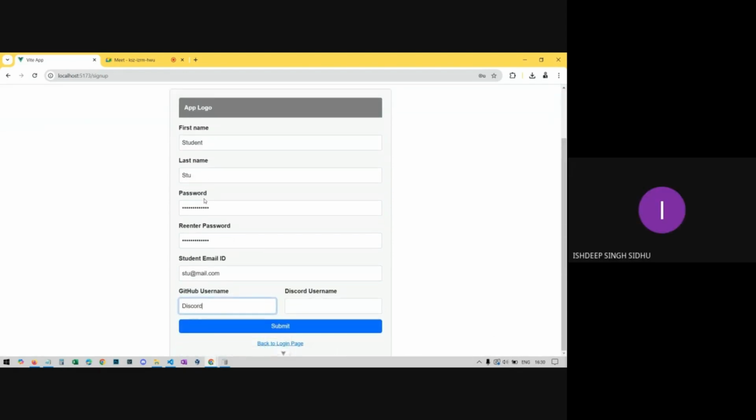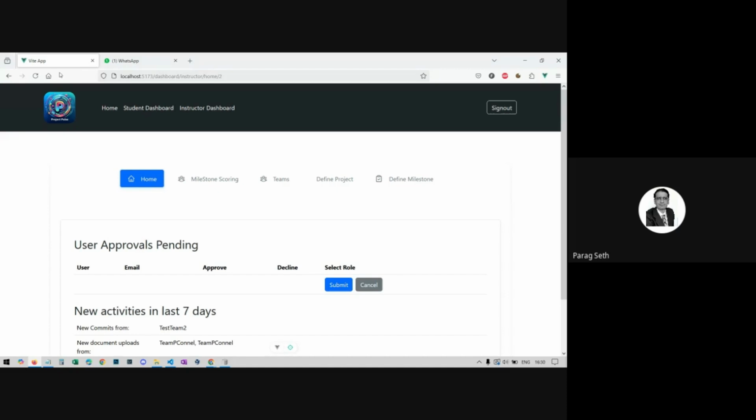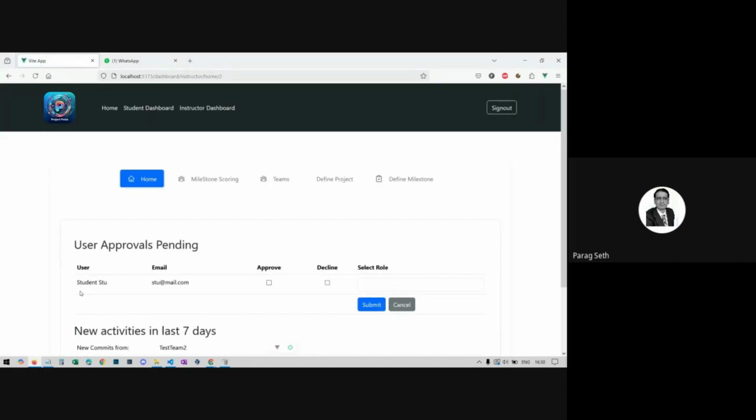And for the GitHub username, we have added a validation, so it won't accept one which doesn't exist. So here the registration is successful. We're going back to the TA login. We'll refresh the page and we see the student ID waiting for approval. We mark approve, select the role as student and submit.